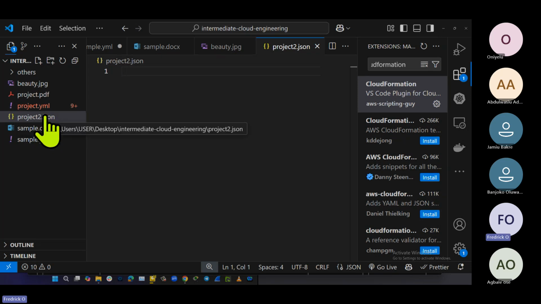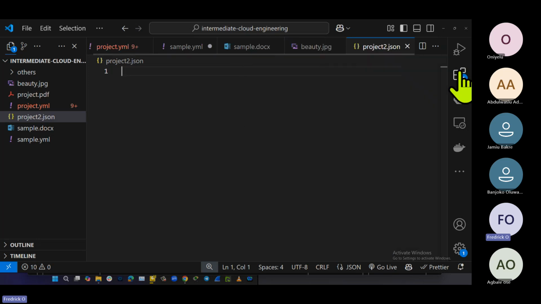So I want you to understand that we can create our CloudFormation. There's something we call CloudFormation templates, but I'll use the word files for now. We can create our CloudFormation files in two formats, either in YML or in JSON.